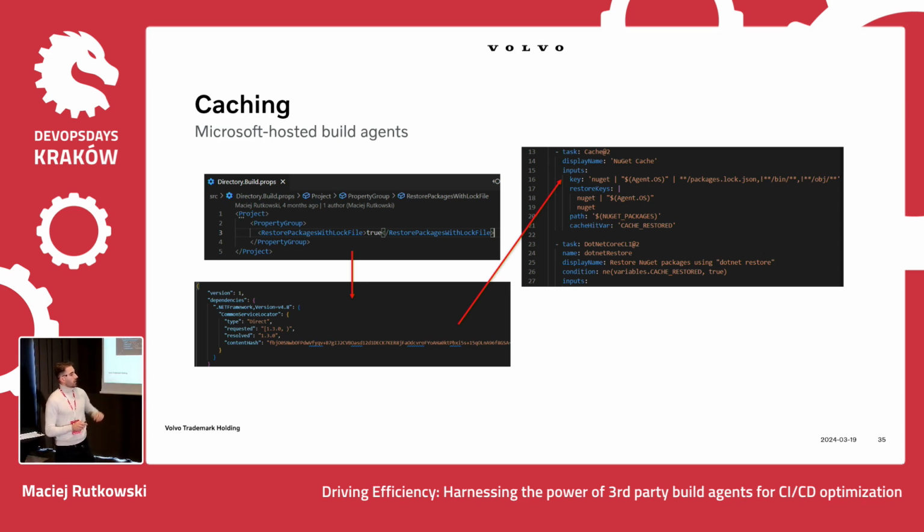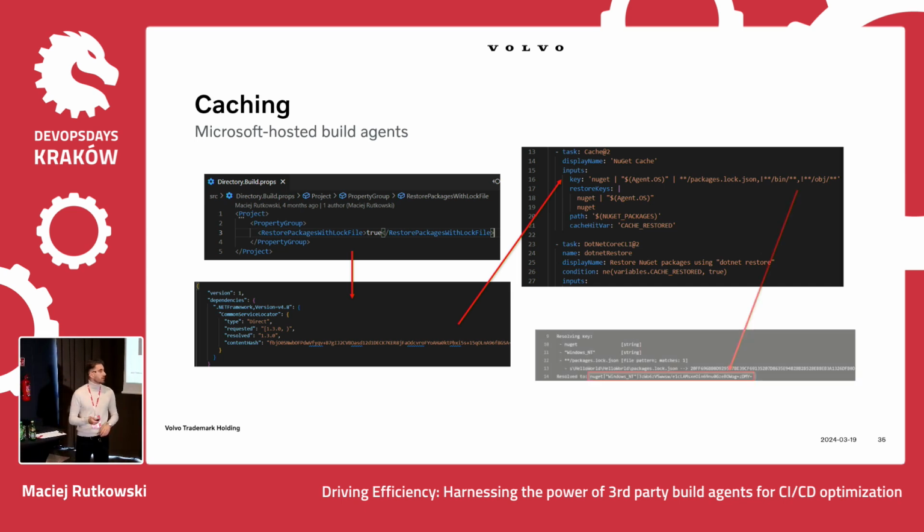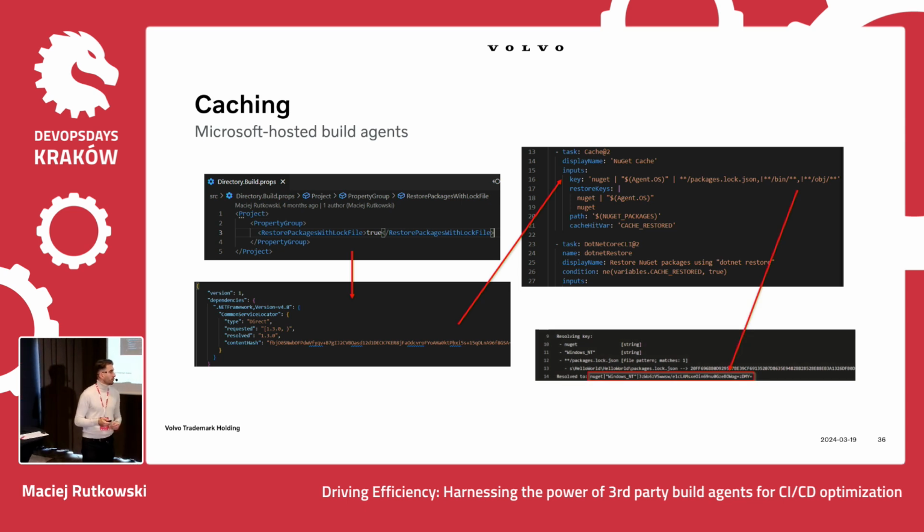And to make this mechanism work, we need one more thing. For the restore task, we need a condition that when the cache is resolved, we simply skip this task in order to use the dependencies from our cache artifact. And then during the pipeline run, we can see something like this in the logs. Basically, we resolve to our key, which is nuget, Windows, and then the hash created based on those package lock files.